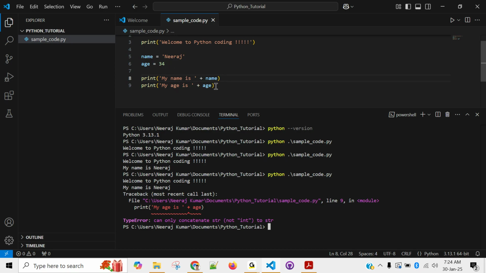Why? Let's look at the error message. It is saying type error, can only concatenate string, not int to string. This one is a string, right? Whatever is enclosed in single quotes, that's a string. String means text. And this one was text, right? So text can be concatenated with text, that will work fine. That's why my name is Neeraj is working perfectly fine. But when you are concatenating text and a numerical value, it's failing. That's what it is saying, can only concatenate string, not int. Okay, so I will tell you the solution.